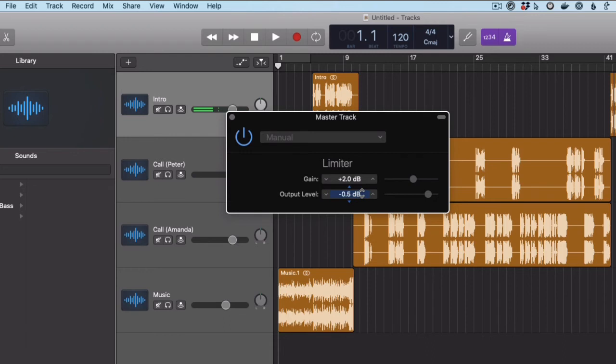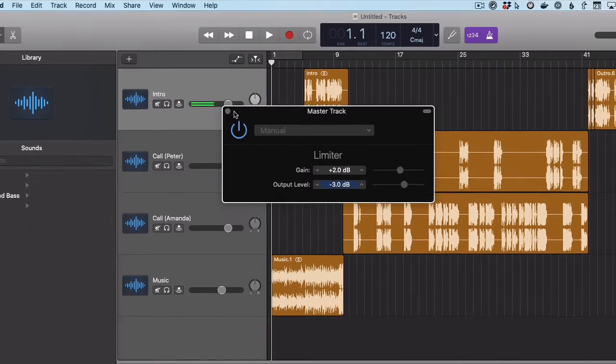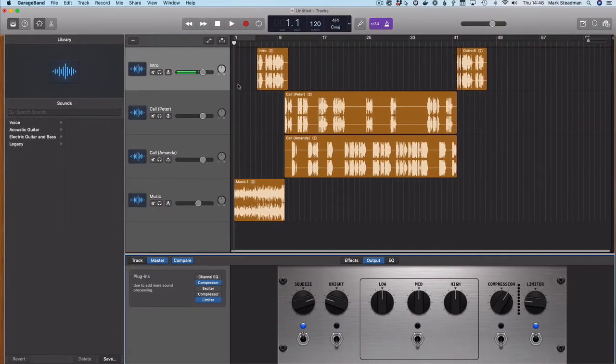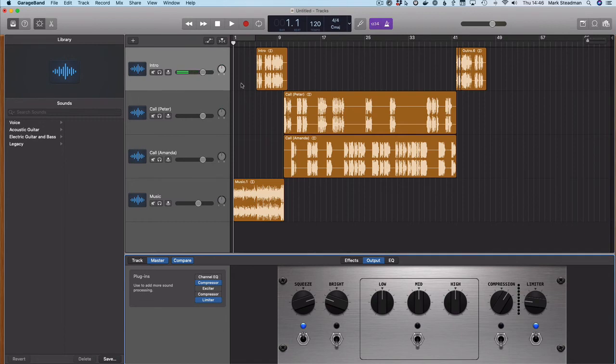And then this here, we're going to set a ceiling of minus 3 dB. So however much we turn up the volume, if we need to, it's never going to go above minus 3 dB. And GarageBand is going to work quite hard to make that work because it is essentially a hobby tool. And so Apple want to make your life easy. So we don't really want to fight the system too much.